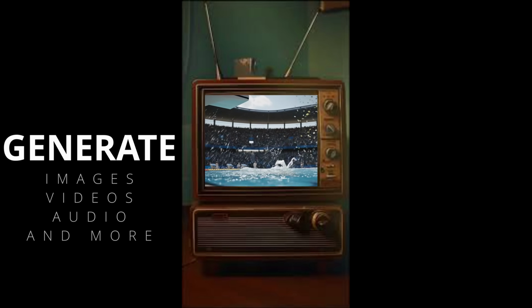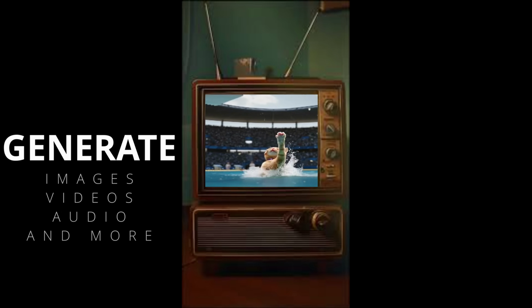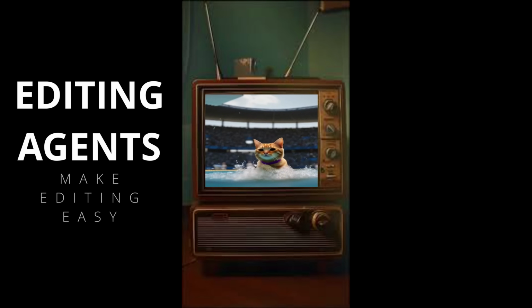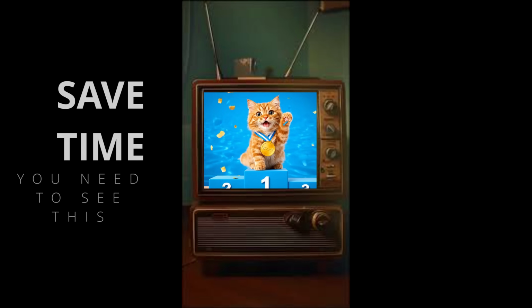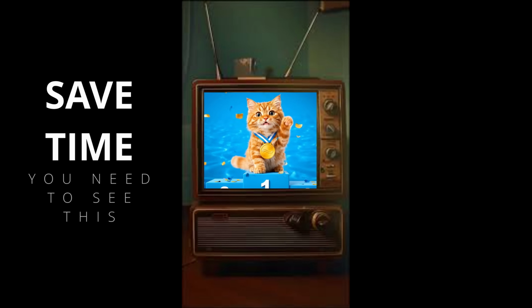Absolutely flawless execution from the Orange Cat with a perfect entry that barely made a ripple. That, ladies and gentlemen, is the dive that will win him the gold medal.